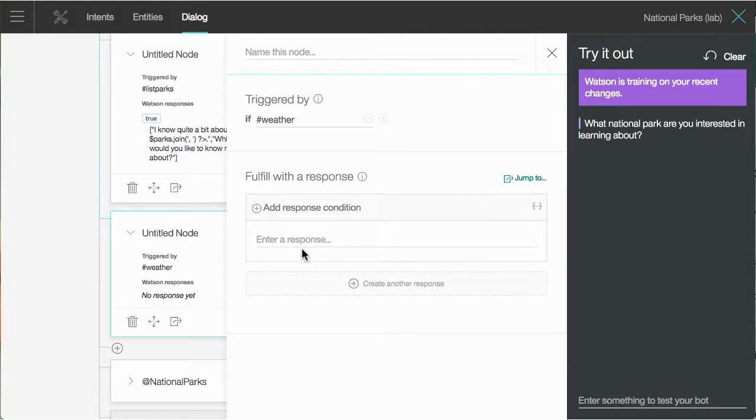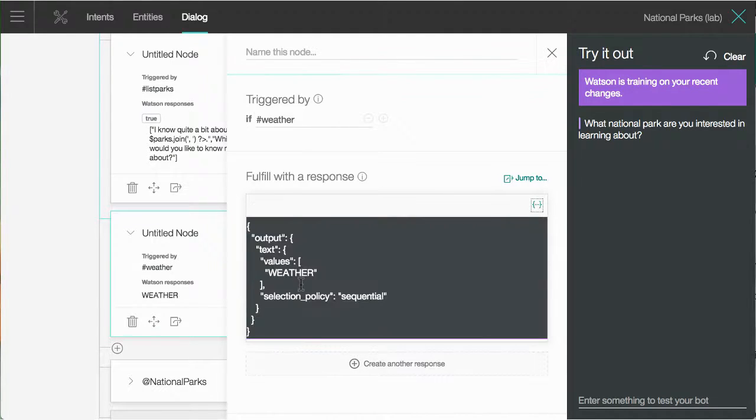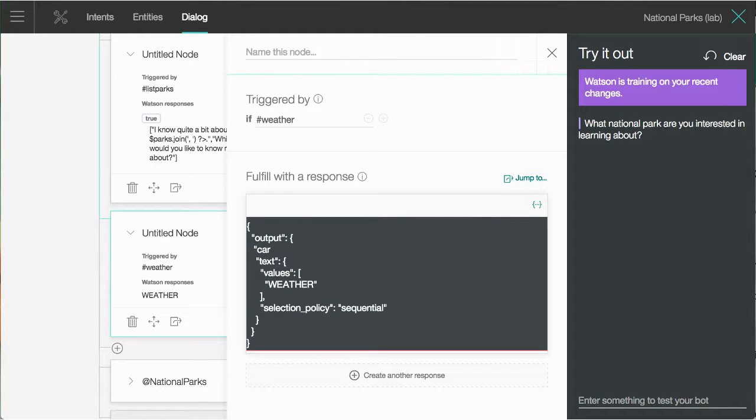We don't necessarily need to provide a response, and that's because our backend server is going to provide the weather data as part of its output in the response object. But we'll add the weather response here so we can test. Next, we'll pop over to the advanced view. And here, we're going to want to add a new property, card type, and we'll set it to weather. And this is to notify the UI that it should render this output using a weather card.